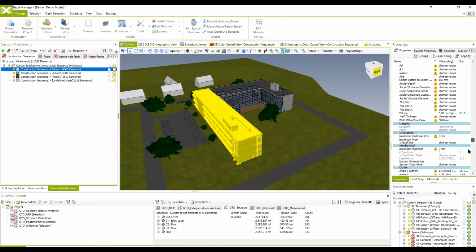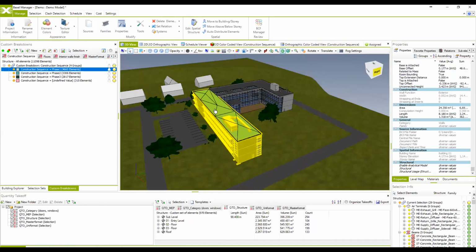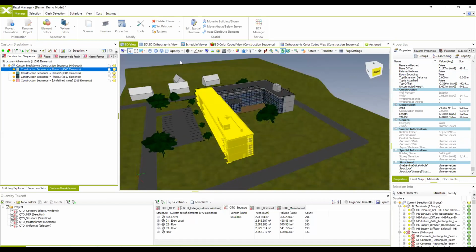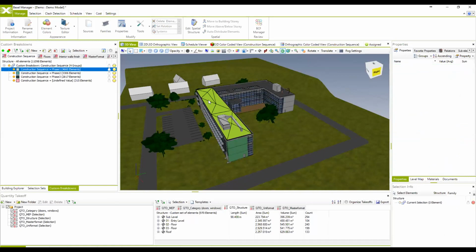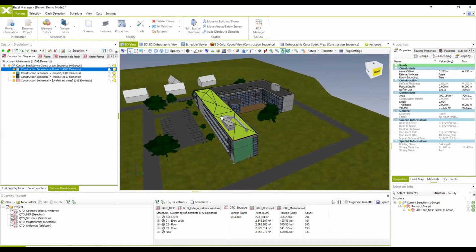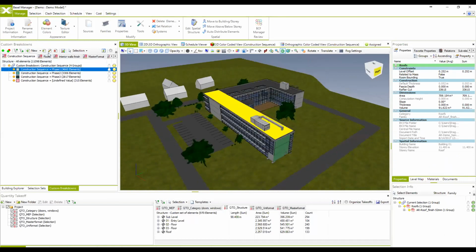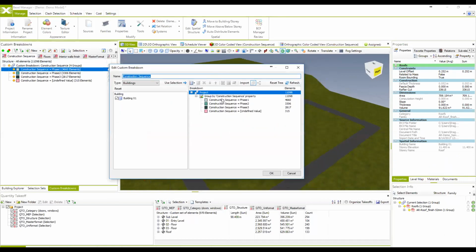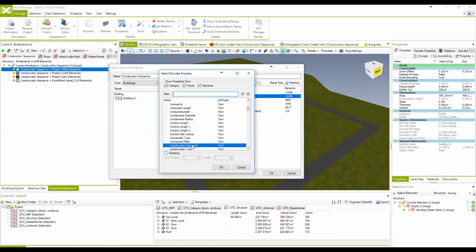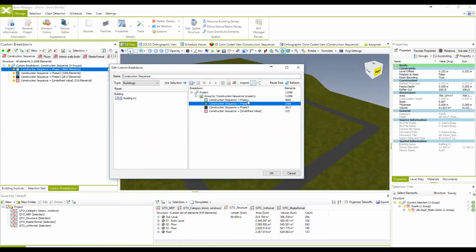I'm going to show it here. So actually, all these elements have the phase 1 property. If we start to edit the way the custom breakdown is created, you see all these elements are grouped by the construction sequence property. It's a textual property, and it's phase 1.